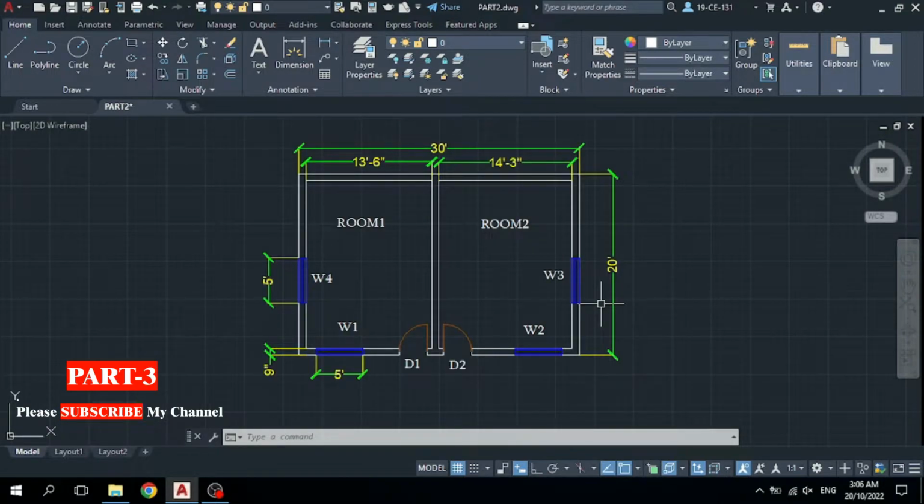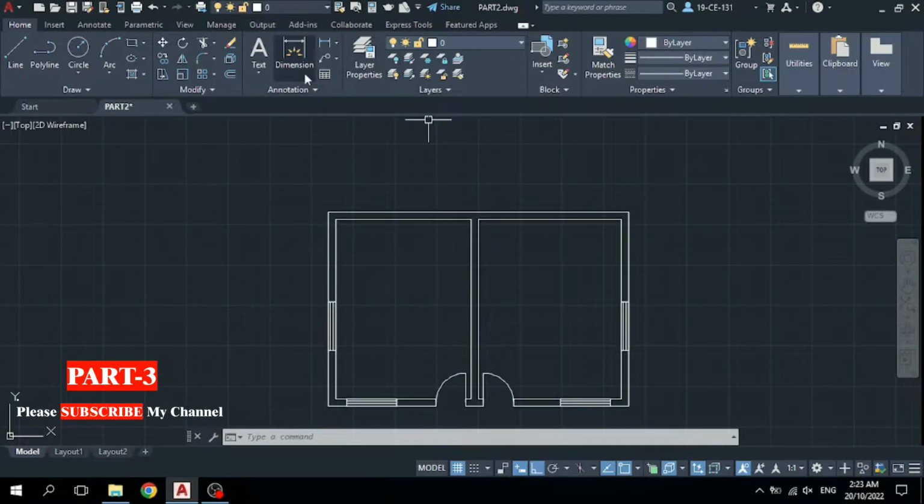At the end of this video you will be able to create these dimensions and this text, and as well change the color and create a layer. So let's start from this dimension command. It is very simple and very easy to use.